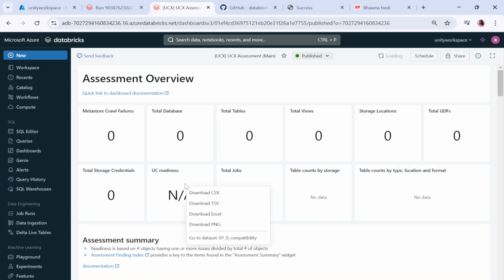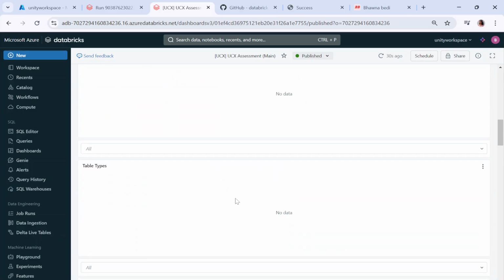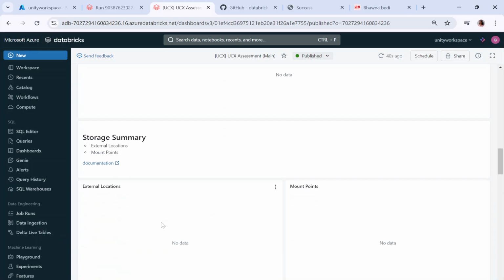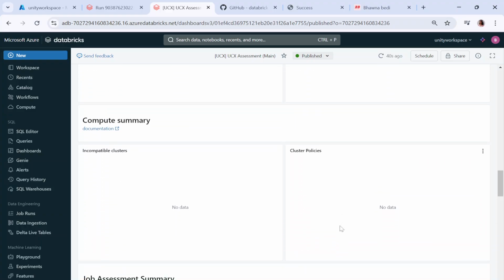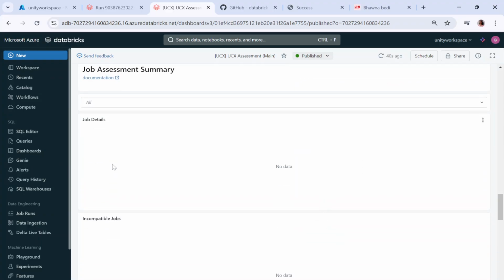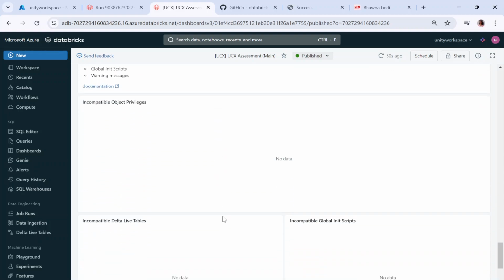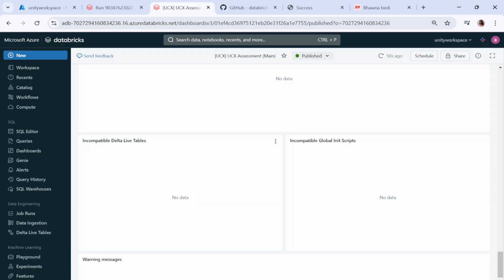Now UC readiness, again, if I click on these three dots, if you see this UC readiness, it is nothing but a query on the base tables that we have seen right now, right? So like this, if you see assessment summary, it will tell you what all has failed, right? Database summary, table types, UDF summary, storage summary, external location, what are the mount points that you need to migrate, what are the incompatible clusters, what are the incompatible cluster policies, job assessment summaries, which jobs have failed. So all that details you can actually find over here. Just because right now it is running, it has not shown you any data.